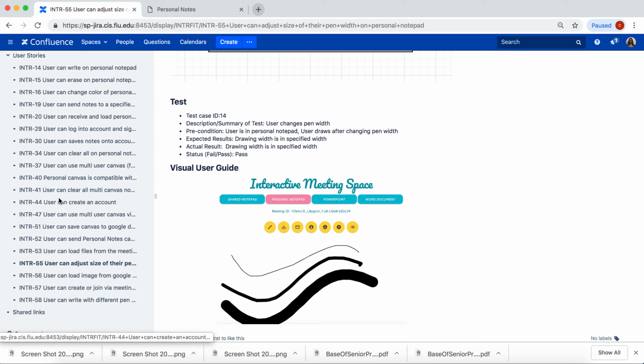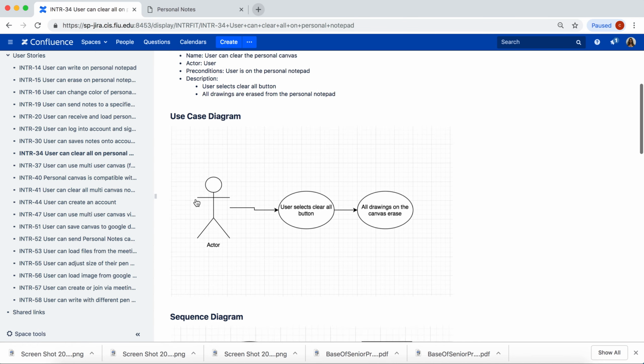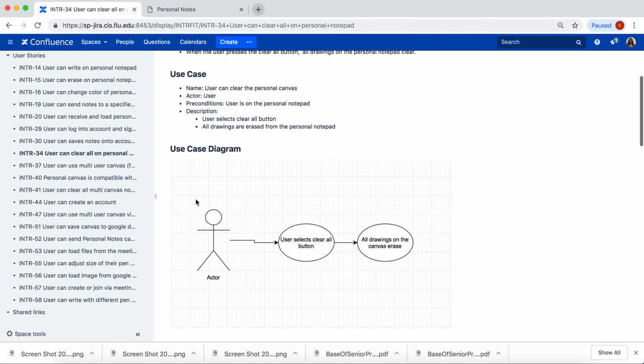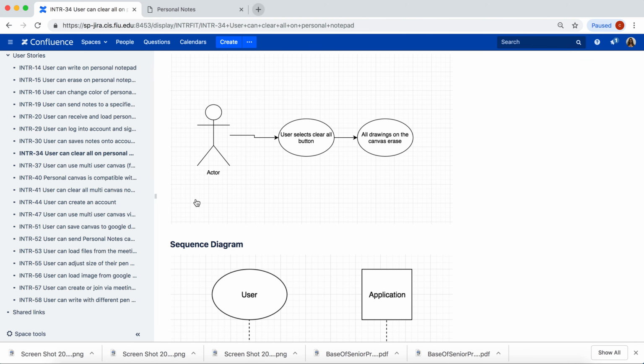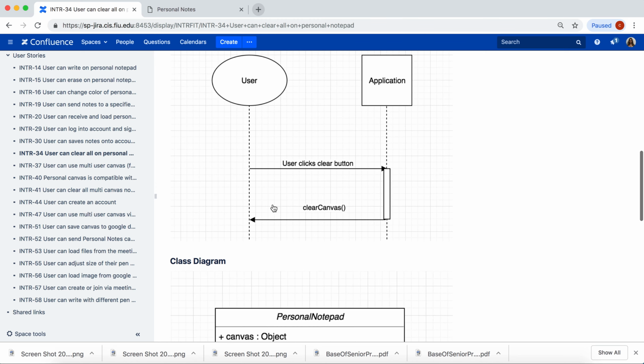Additionally, we have one more user story for clearing all on the personal notepad. So once you've gone ahead and drawn something, if you realize you want to start over, you made huge mistakes, this button will go ahead and let you clear all, and it's just clicking the clear all button and everything just erases.